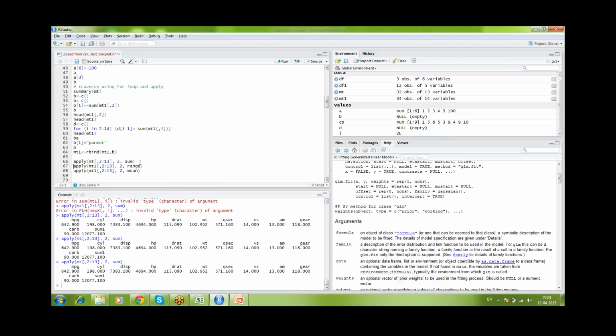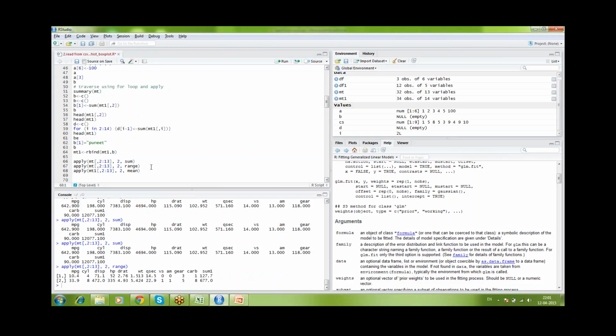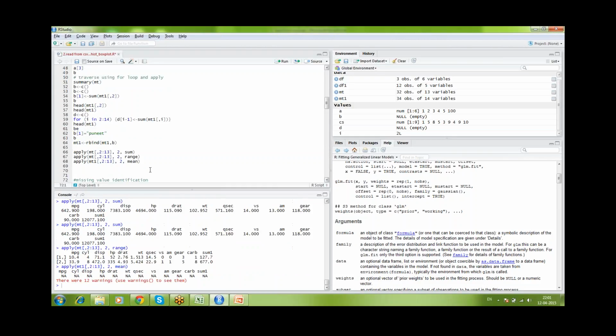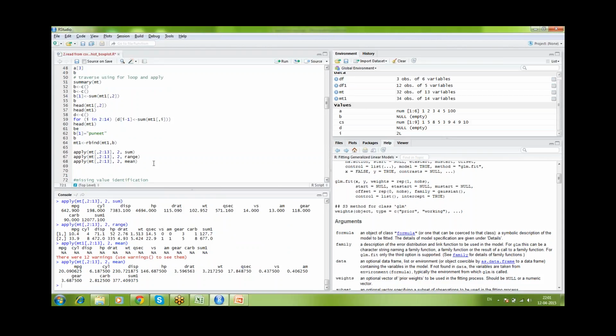So it is giving me the sum of all the columns. And this is the thing we were trying to achieve, the column wise sums. One was using the for loop and the second was using the apply function. Similarly, you can type the function as range. So now you have the ranges of all the columns. You can have means for all the columns.